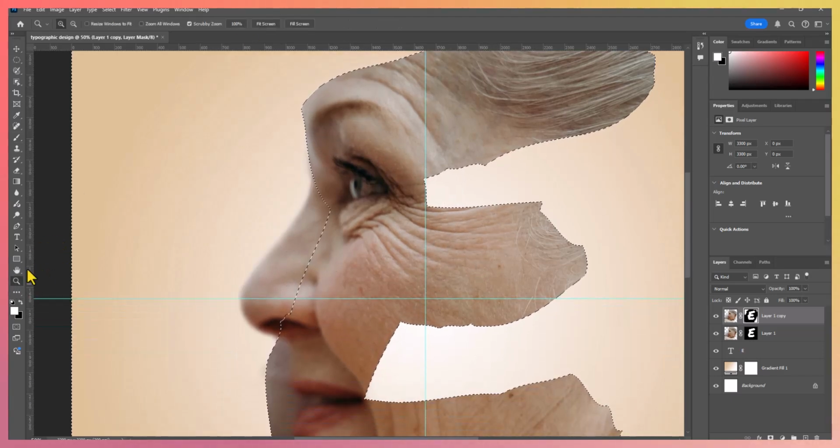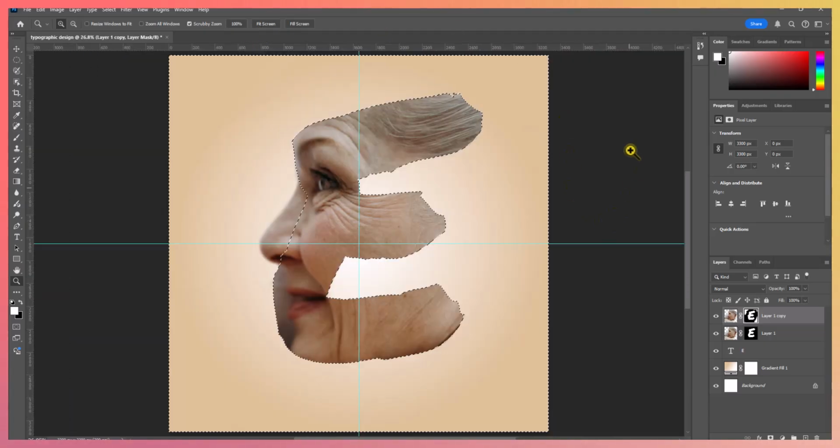All right, so that took a little bit of doing, but now I'm ready to survey my work. I can press Control D to get rid of my selection, and it looks pretty good, with just a few little areas that I could definitely go and touch up a little bit further.